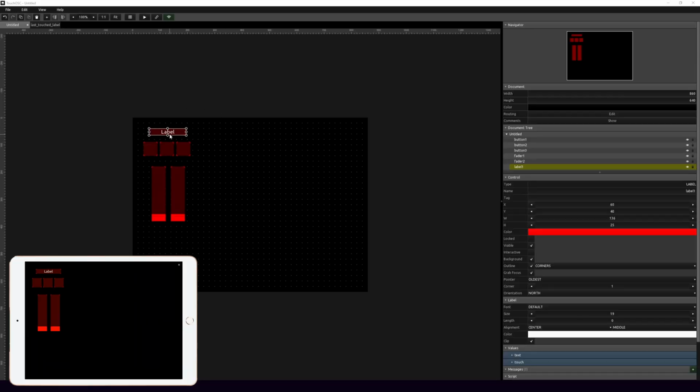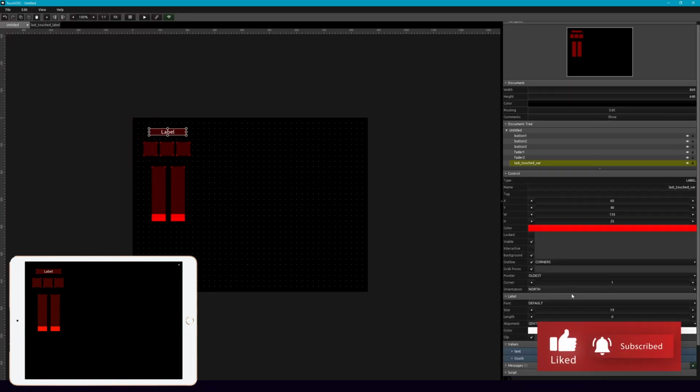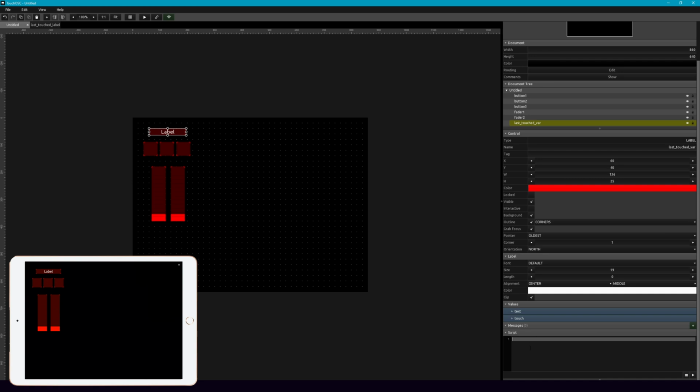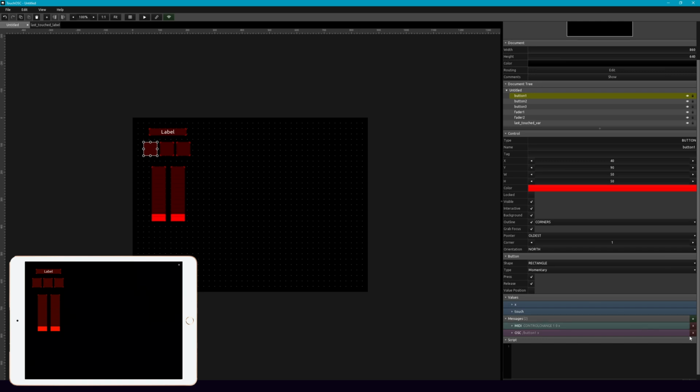So first thing we need to do is change the name of this. So what this is gonna be is last underscore touched underscore VAR for variable. And then inside of this, we're going to paste the script that I have put on the site. And that's that. And then in each one of these, so we'll select this button right here.